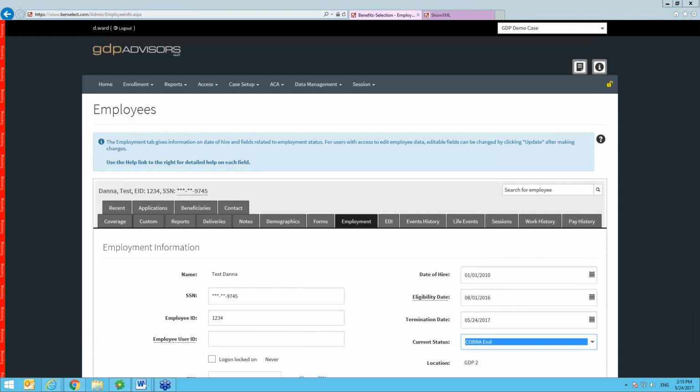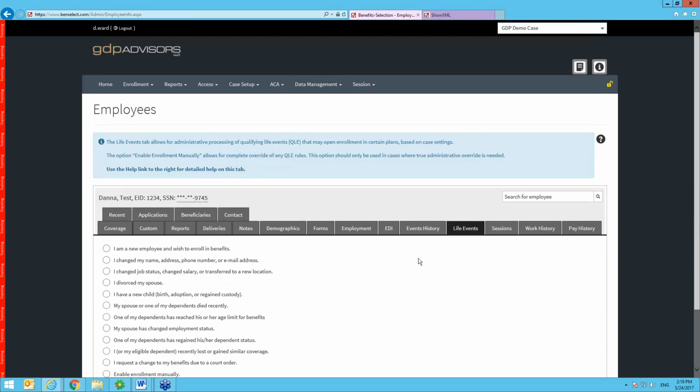I have another question here. What if an assistant manager gets promoted to a general manager? Is that a qualifying event? Yes. In that instance, that would be a new job status: I changed my job status, salary, or transferred to a new location. So that's a good question. This life event covers that.